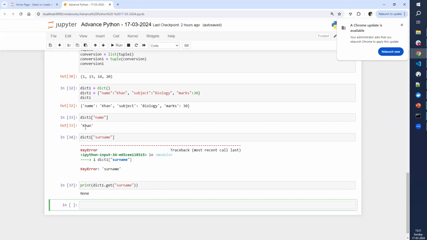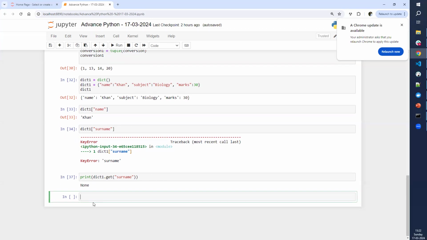The interviewer mostly asks this question: how can we safely retrieve a value, safely meaning without throwing an error, from the dictionary if the key may or may not be present in the dictionary? So these are two ways. And how can we update the dictionary?